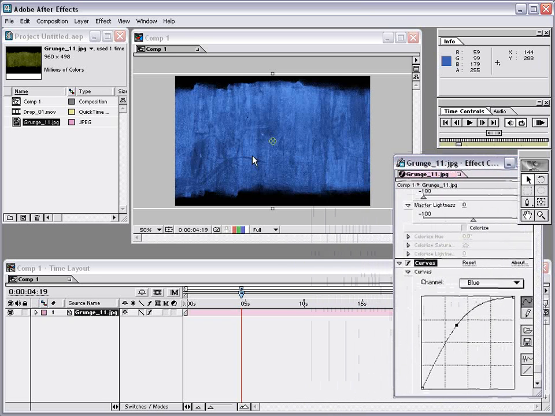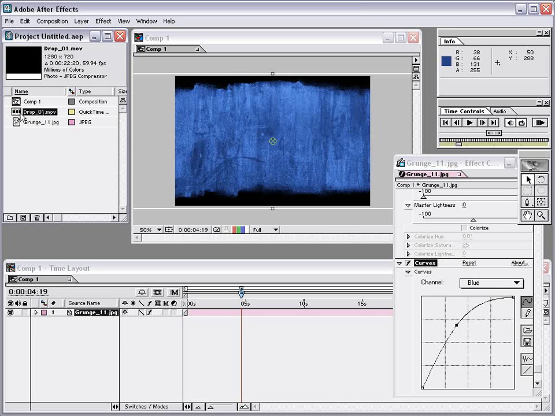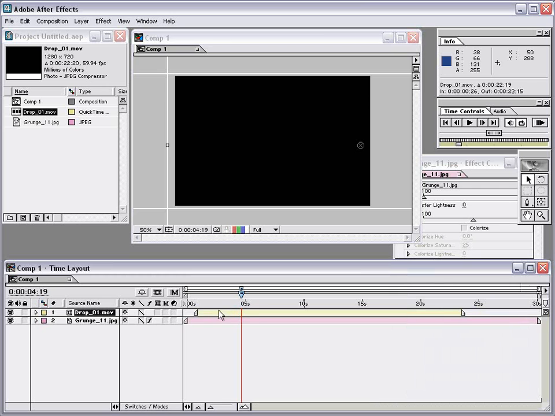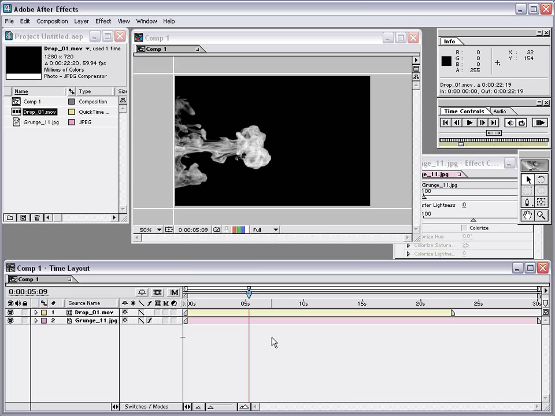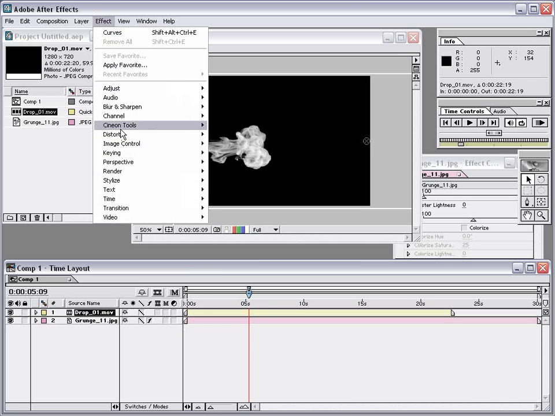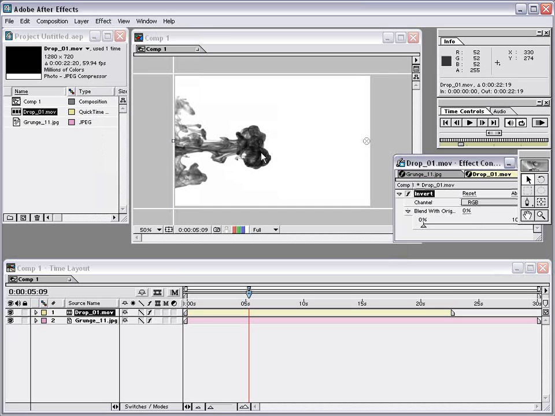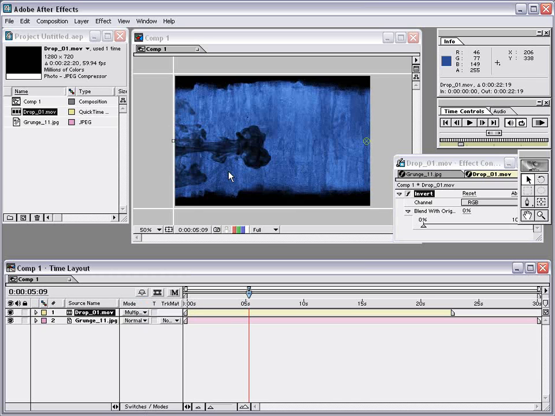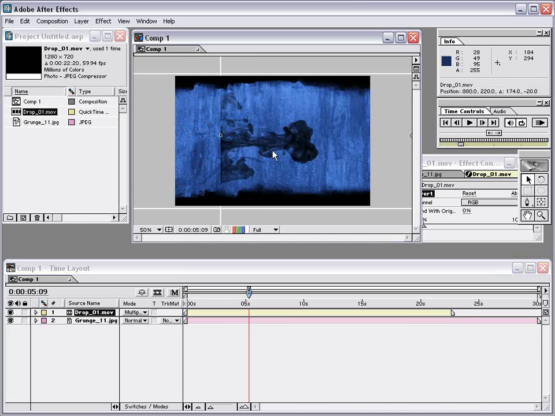So there's our background, and then we'll take ink drop number 1 and drag it out to the comp. And you'll see that we have a nice animation. Now I'm going to select our ink drop and choose Effect, Channel, Invert. So we are basically inverting the image, and then I'm going to toggle our switches and modes, and we're going to change the transfer mode to multiply. So now our ink drop is nice and black and just like we want it.